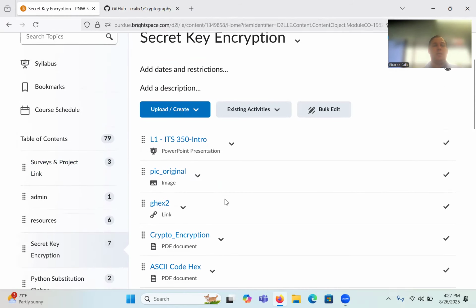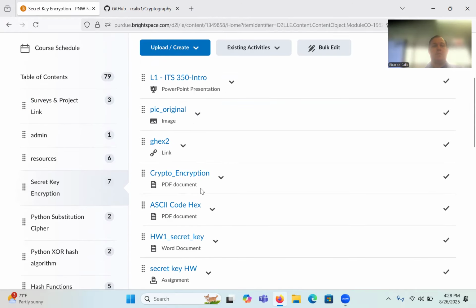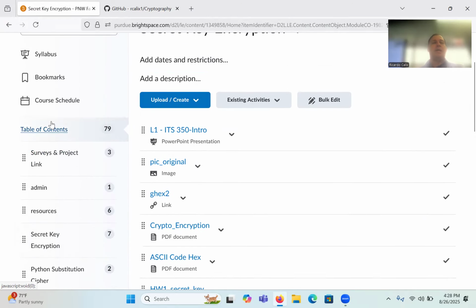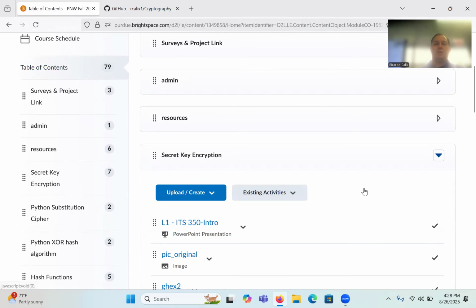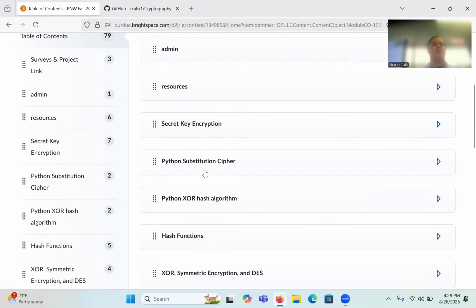All right. So that's the first module. And then after that, in the coming weeks, we'll go over other ideas, like you can see the Python substitution cipher. So Python, right? How many of you have used Python?